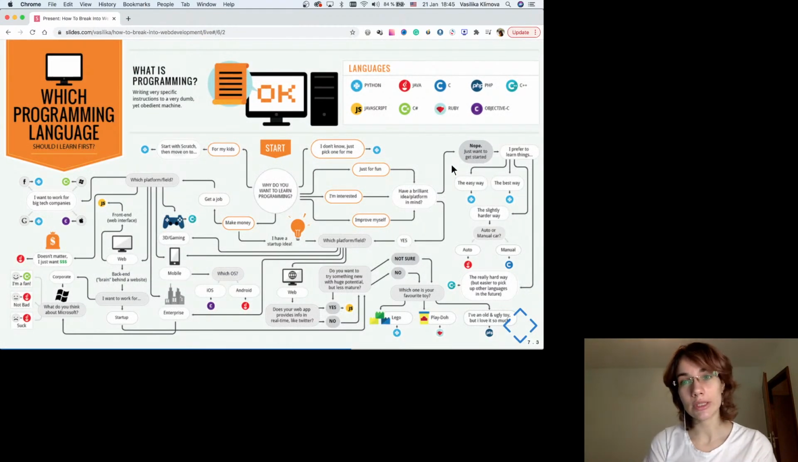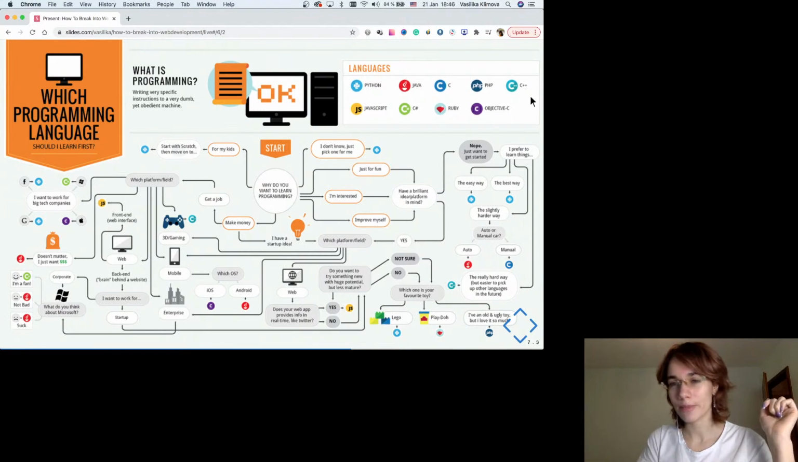About what kind of programming language you want to learn? You can look at this funny picture. Don't be afraid of this. It's funny. It's like a game. You can start here and understand what exactly you want to program, to code. And here they have different languages.